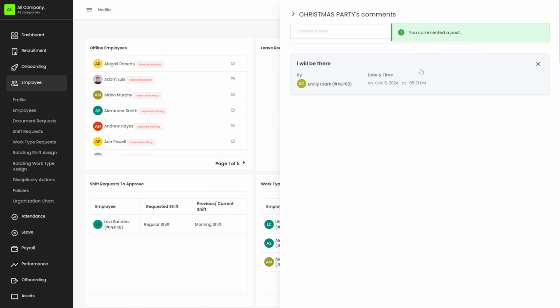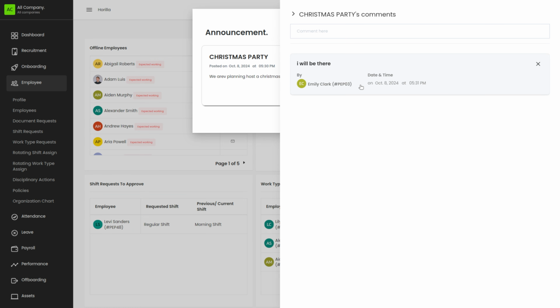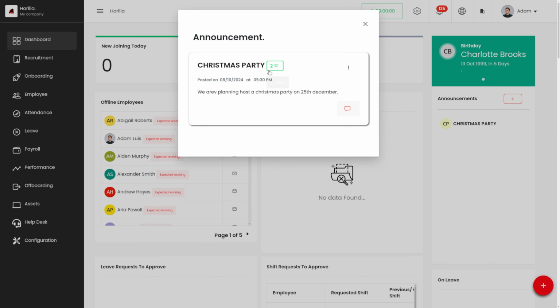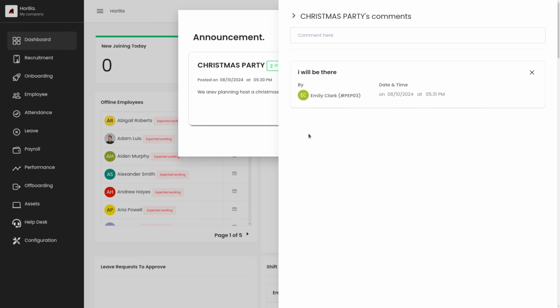and we can see the comment she has posted, by Emily Clark, and the date and time can also be viewed from here. So coming back to the admin's portal, we can see that the number of views for the announcement has increased. Here we have two views, since Emily Clark has viewed the announcement. And then to see the comments that have been posted for the announcement, we can click on that comment over there, and we'll be able to view the comments that are posted for the announcement over here.